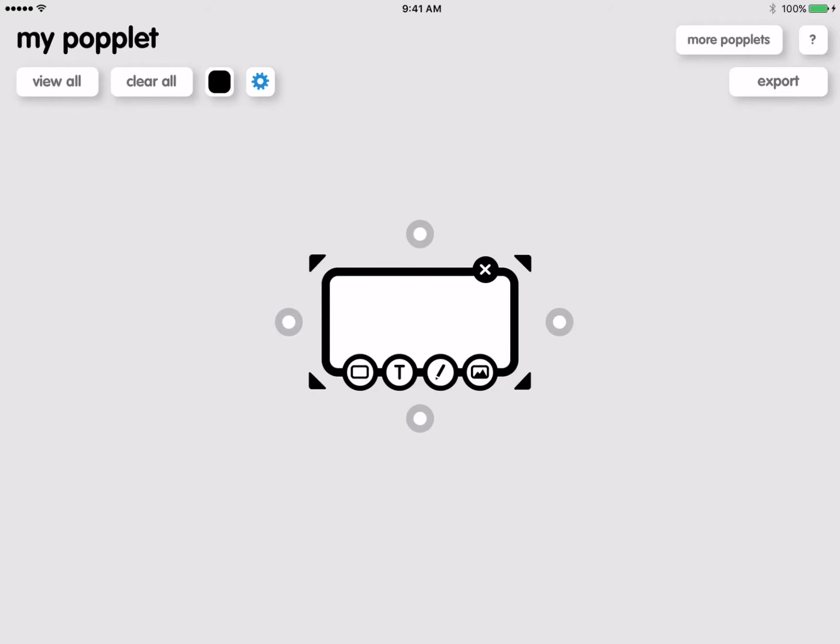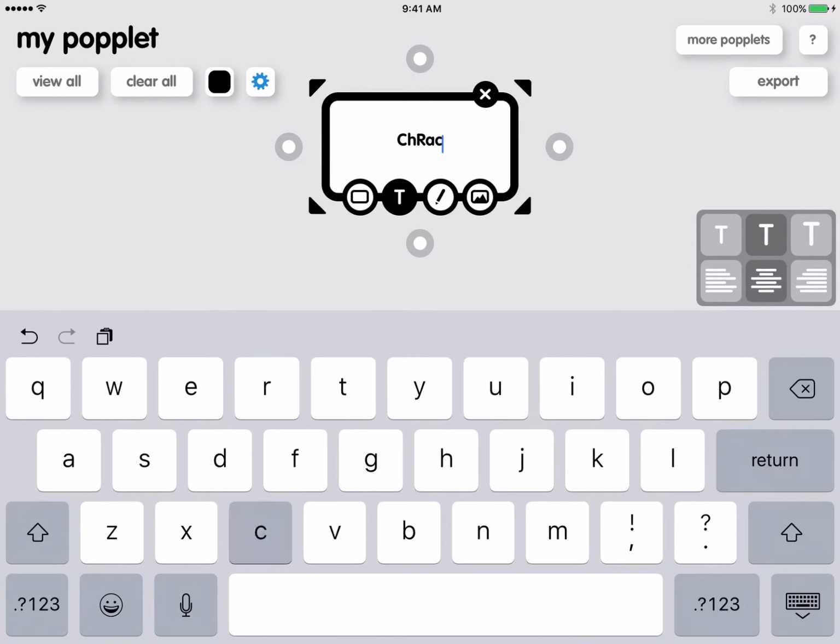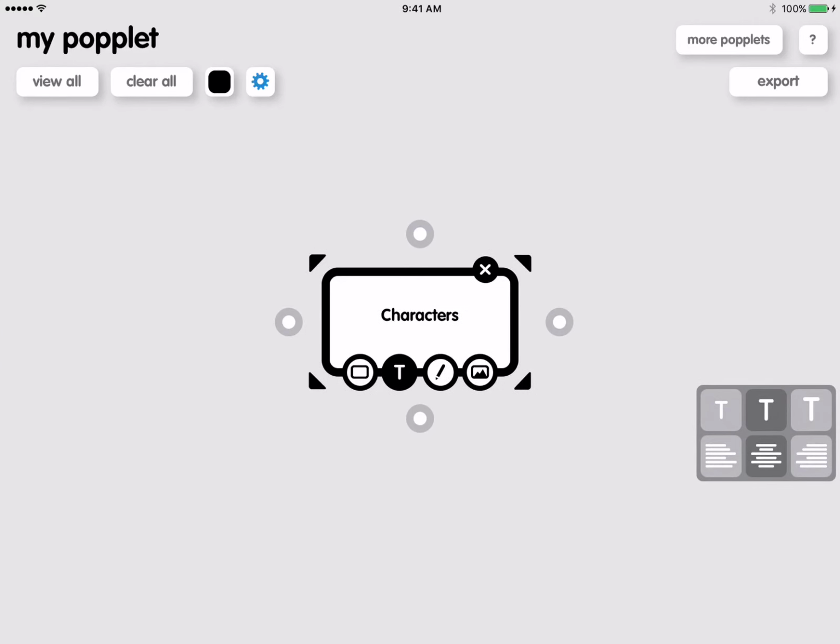So I am going to start and I'm going to tap the letter T, and that lets me open up a text box, and I'm going to say that one of the things we learned about this week were characters. So I'm going to write characters in this box. Okay? Then my teacher also taught me about settings.